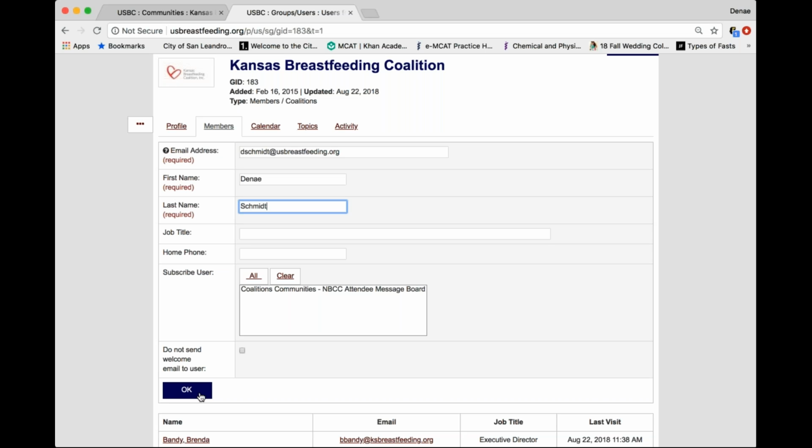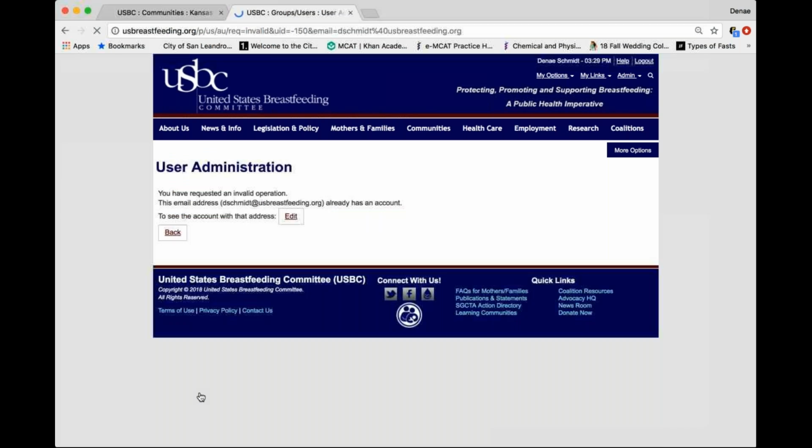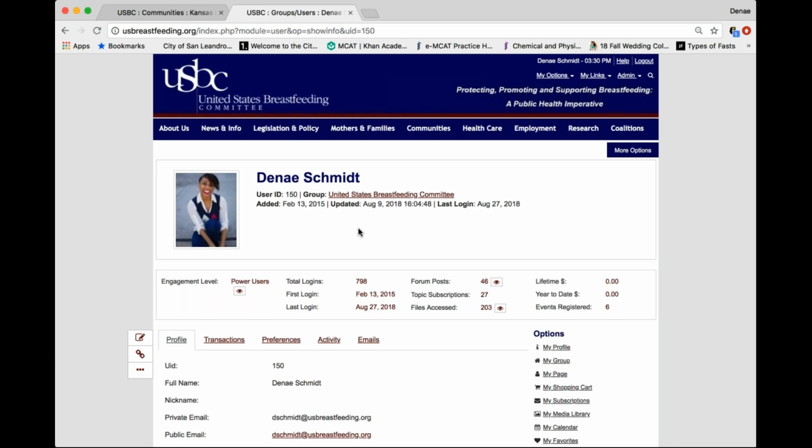And then I would click OK. So this is the message you would receive if someone that you were adding already had a workspace. Or not a workspace, I apologize, but an individual profile. And this says that it's an invalid operation because this email address already has an account. And so what you could do is actually click on Edit to see which profile I was added to.